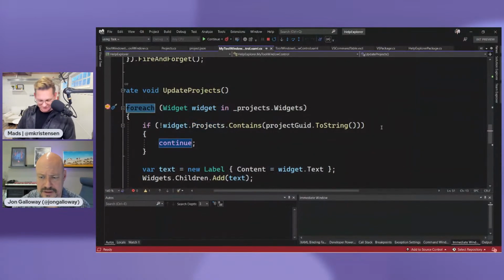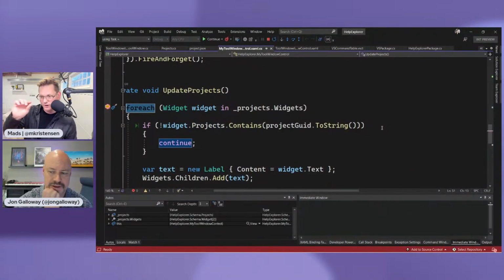Oh, working on it. Did you see that it said working on it? That's because it's an async window. So notice what happened. The tool window was created, and then asynchronously it starts to do the work to run your code in the background, right? So that's kind of cool.